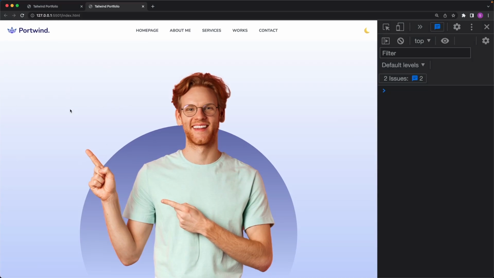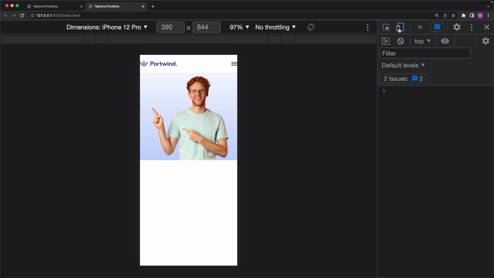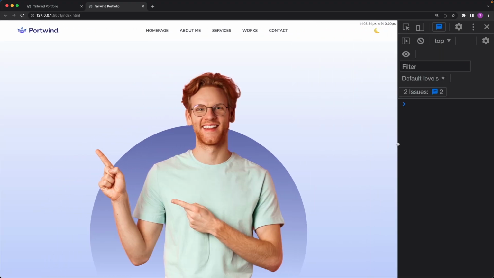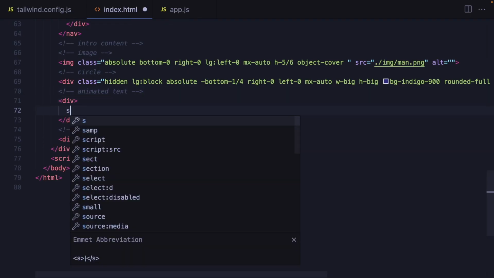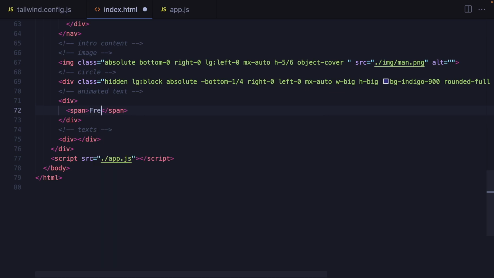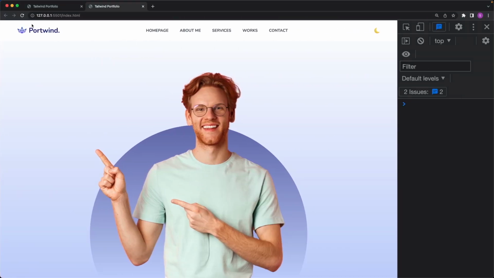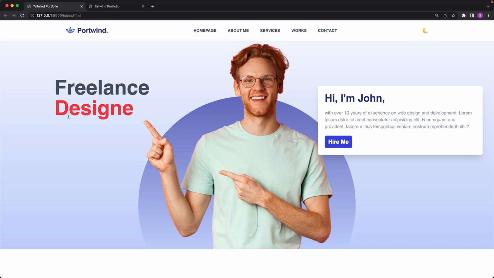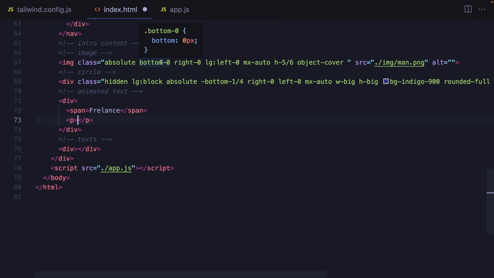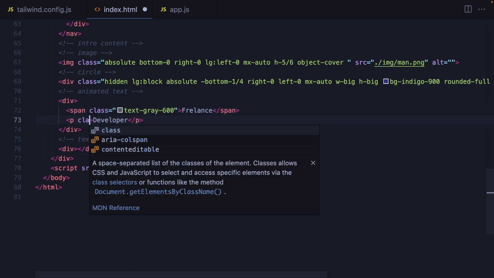Okay, so let's create our animated div here. And it's gonna be a little bit complicated because for small screen, for medium screen, for large and X large screen, it's gonna be a different position. Let's say div, and inside I'm gonna create a span. Let's say freelance, and I'm gonna create a p tag, and we are gonna write our animated text like this. But before this animation, let's write just developer. We are gonna fix this later, and I wanna give some class for them. I will say text gray 600, and it's gonna be red.